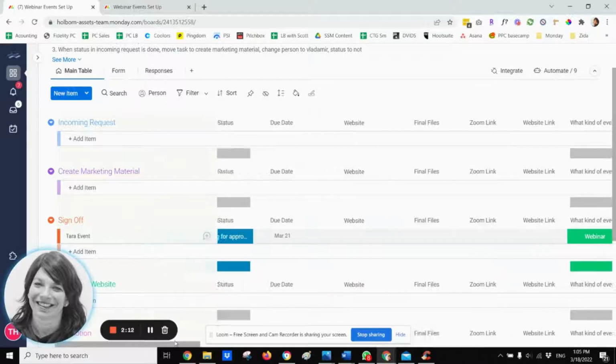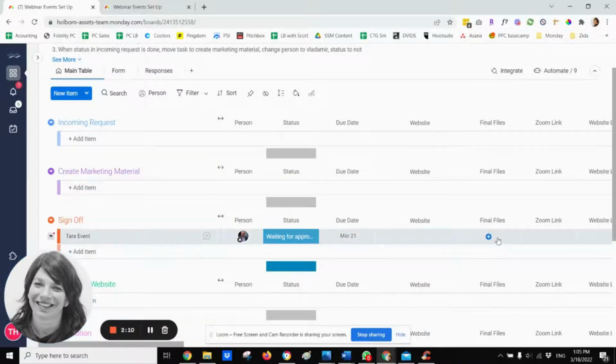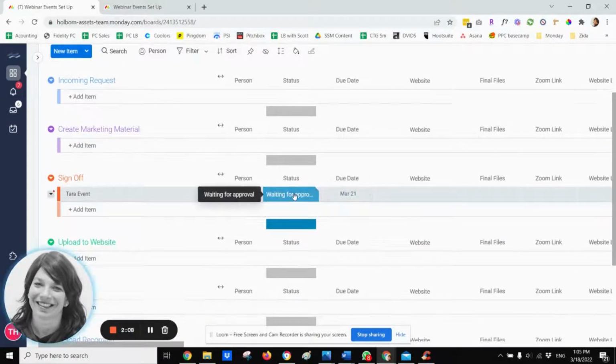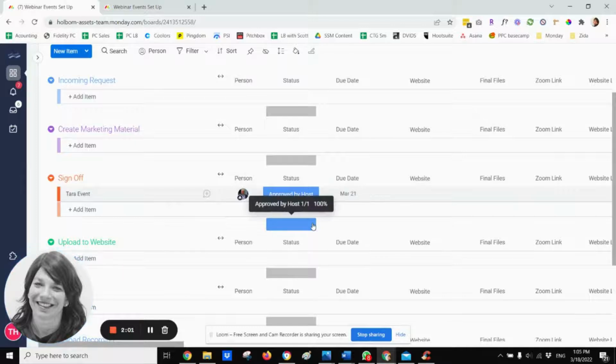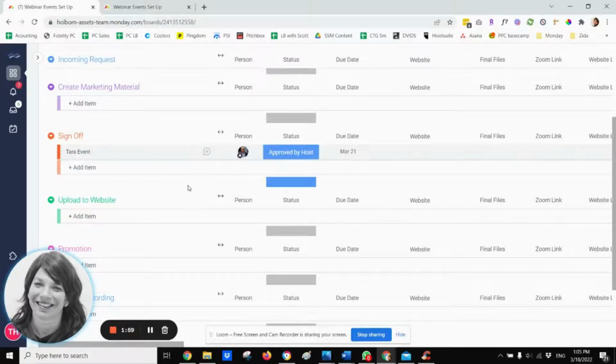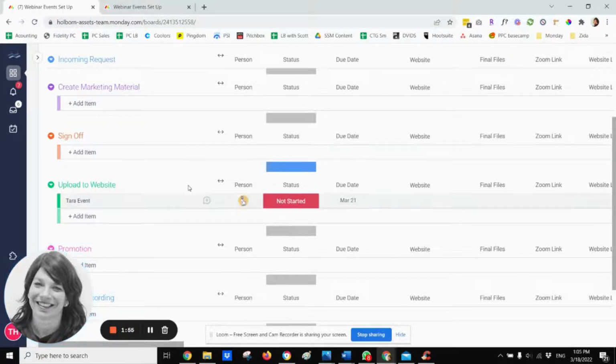And in the email, it says, hi, Tara, here are your final files. Please approve them. Once it's approved, and this is all connected, automated through Monday, I'm going to mark it as approved by host. And then it moves to upload to website. Now, upload to website is something that our dev team does. So we see that it changed the person to our developer, and it's marked as not started.